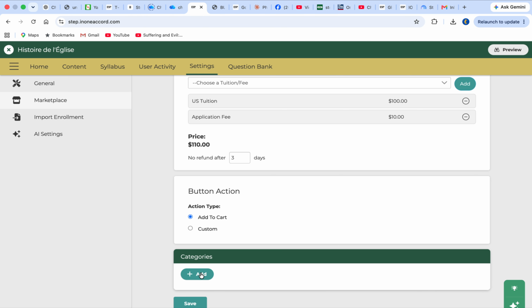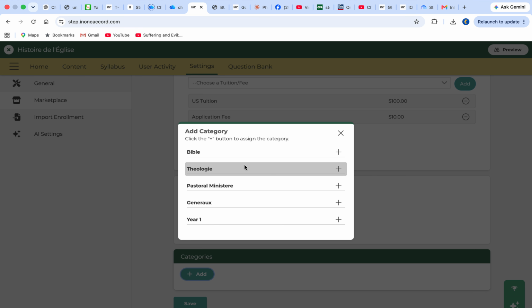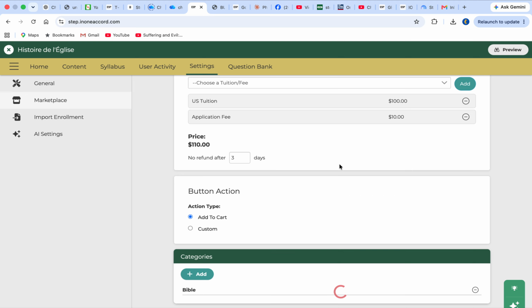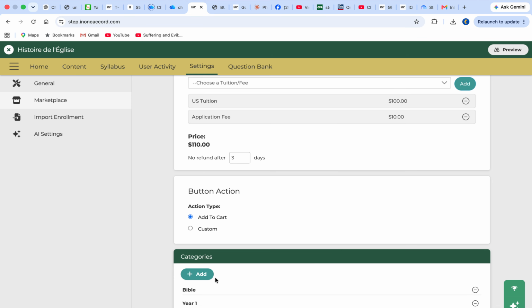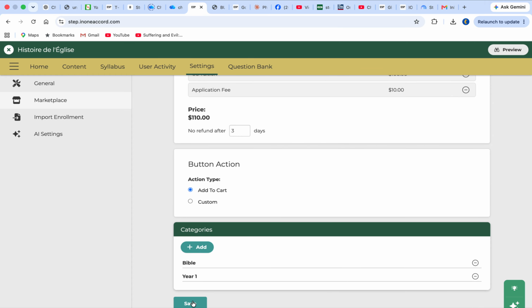And now you really want this categories, and here's why it's important, because this is how you're going to filter in your marketplace. And we're going to look at this and we're going to say this is a Bible, but we're also going to add that it's year 1. All right, so we're adding 2, so we're going to save all of that.